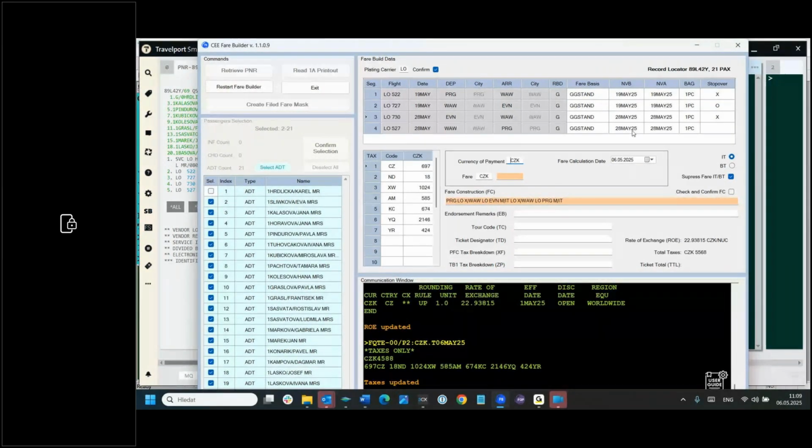All orange fields are away, and the first section is done. Now here will be currency. Always currency is your local currency, but again can be changed. If the fare is, for example, in USD, another field will be added here for your local currency as an equivalent.